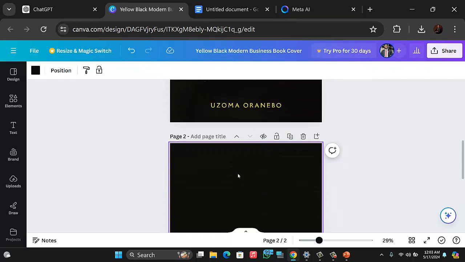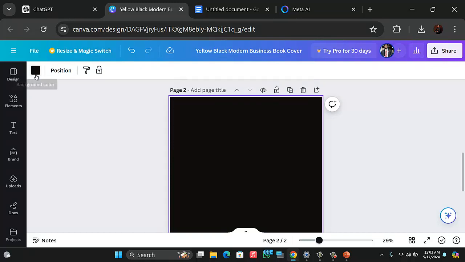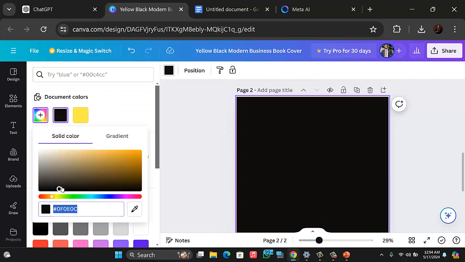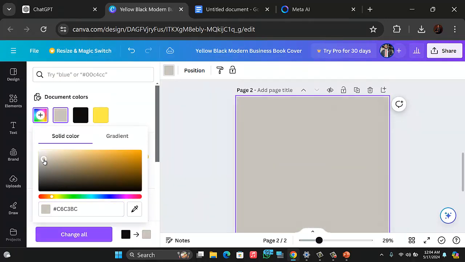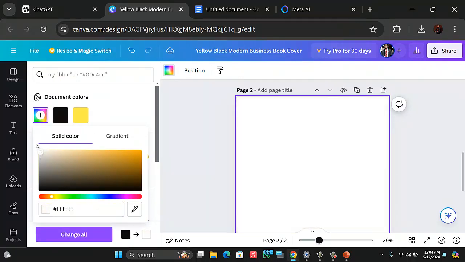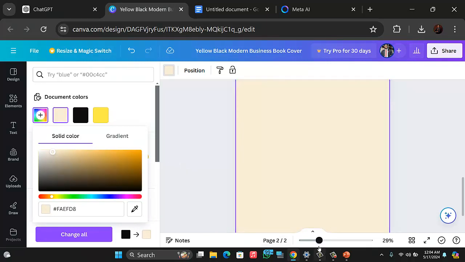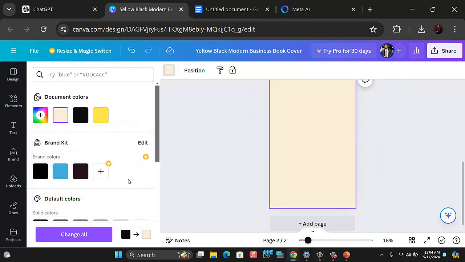We are going to add a page, and we are going to make this page white because our book's background is definitely going to be white, right? Or should we make it something else? Let's make it white. Should we make it all white, or should we give it a bit of color? Let's give it a bit of brown. Yeah, so that's that.